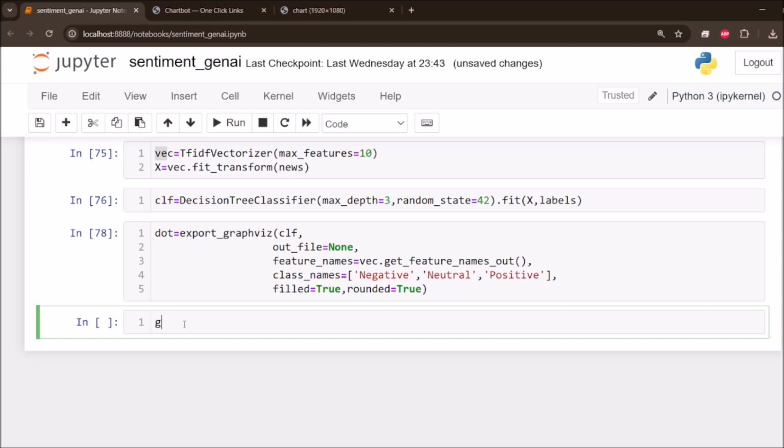Right now we will get our graph, so all we have to say is graph, and in graph we have to talk about source dot render, and the file name we have to give. There are a number of files, so we have to say it this way as sent2, so I think that will be good, and format will be png.